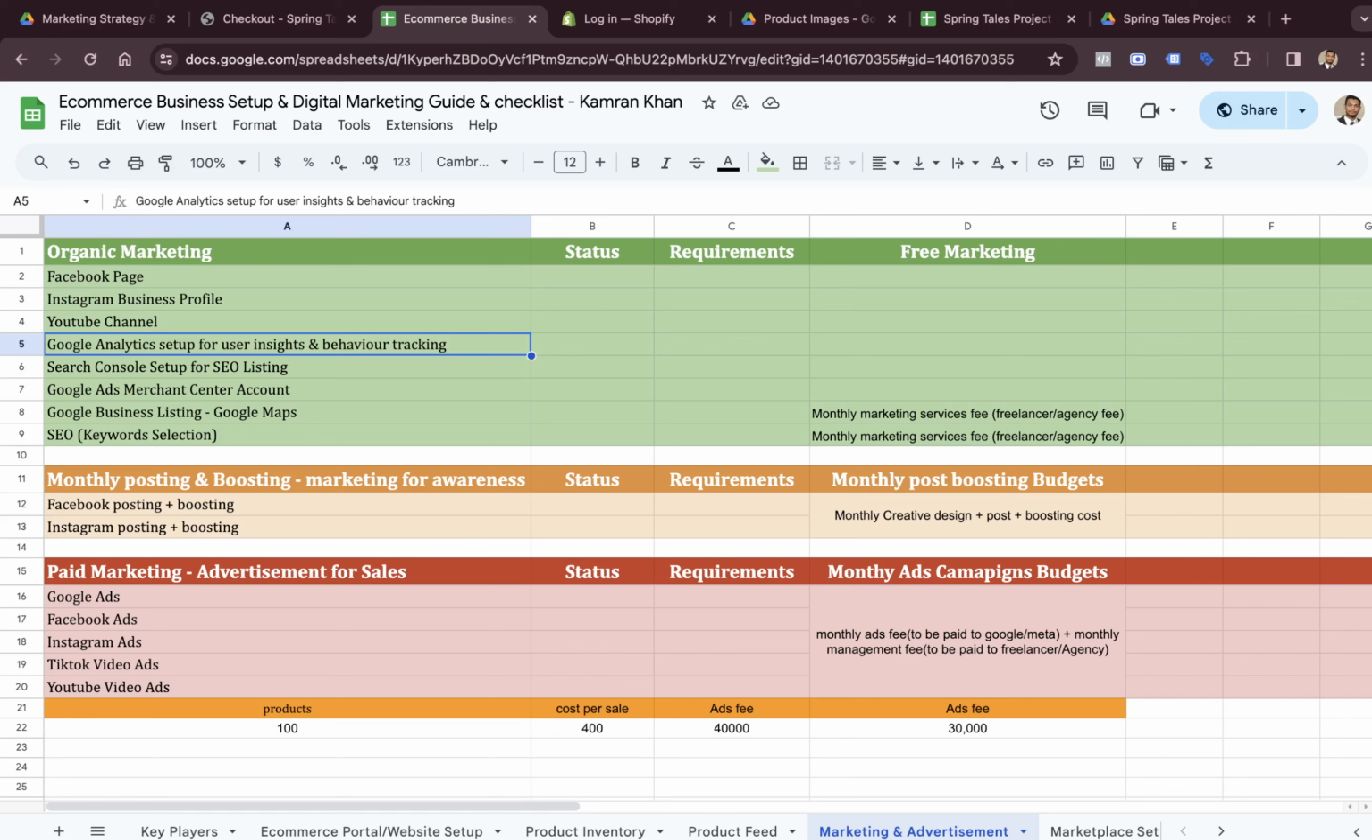Then if you are looking to list your website with Google so that the website starts appearing in SEO results, you have to set up the Search Console. Looking forward to a Google Ads account, you have to set up the Google Ads Merchant Center, and you have to set up a Google Business Listing, which means Google Maps, and then you have to decide keywords for SEO. These are all part of SEO, in fact, organic marketing.